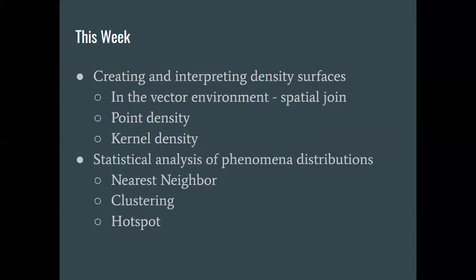All right, so this week you're going to be working with densities in a vector environment and in a raster environment, and then we're going to be doing some very basic statistical analysis of the distribution of points in space. That is our phenomena. So again, we're going to do spatial joins to produce density counts in enumeration units, point density, kernel density, and then we're going to be doing nearest neighbor, clustering, and hotspot. And all of these are relatively straightforward once you get your map set up.